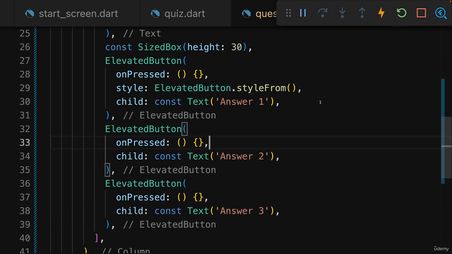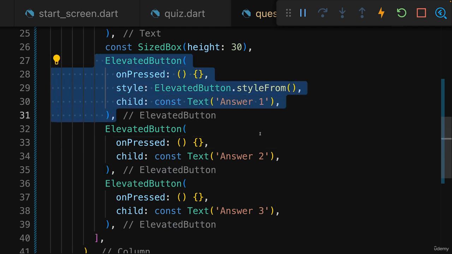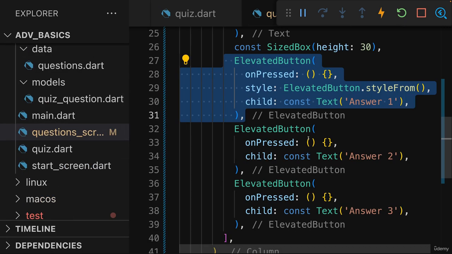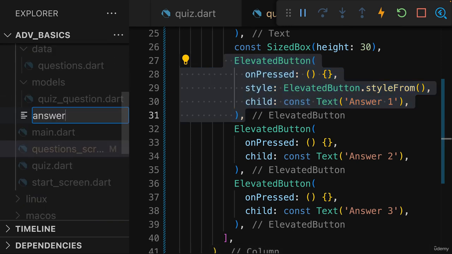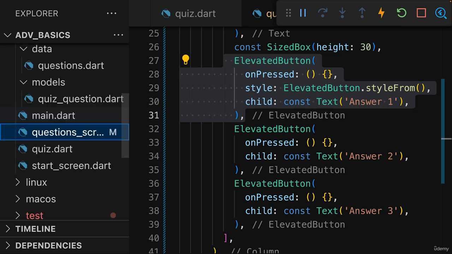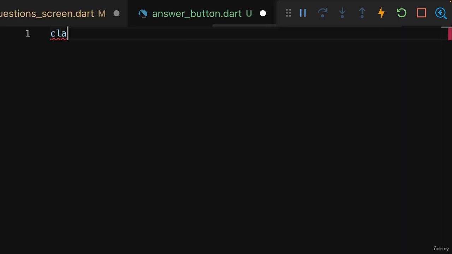And that quickly gets annoying, and if I ever want to change the styling, I also have to do that for all buttons. And that's why this here is a great use case for creating another custom widget, so that we have another reusable building block that has this styling that we want for our buttons built in. And for that, I'll add another file here in my lib folder, and I'll name it answer_button.dart, like this. And in there, we can create a new class, AnswerButton.